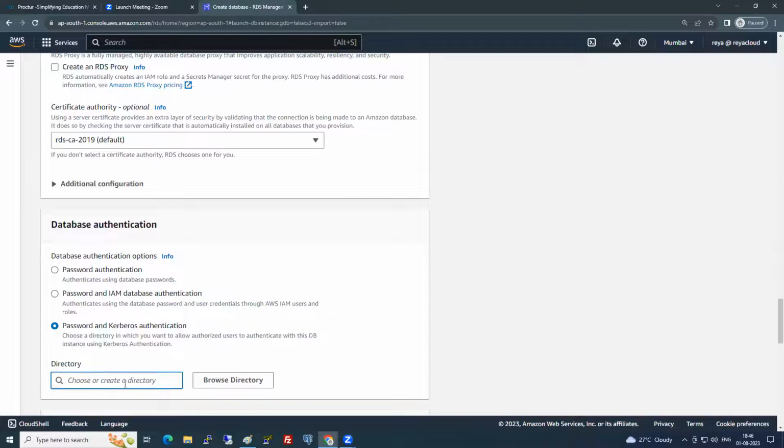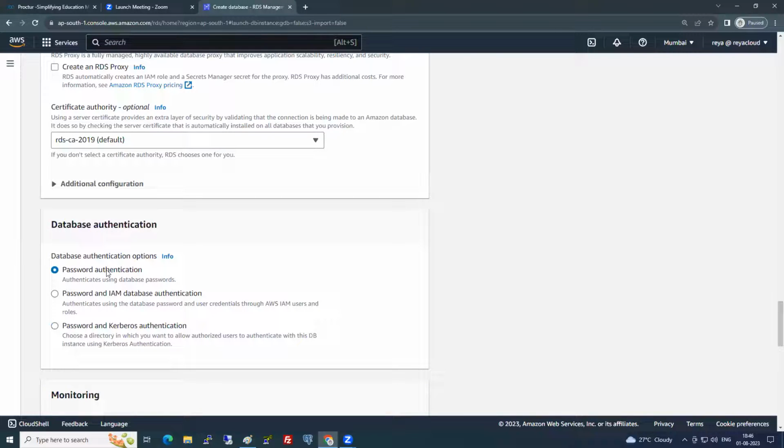But you need to have the directory. Do we have a directory? No, don't create it also. So should we go with password authentication here? Yes.